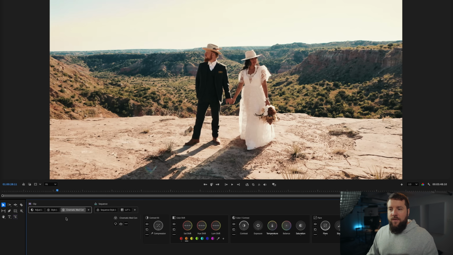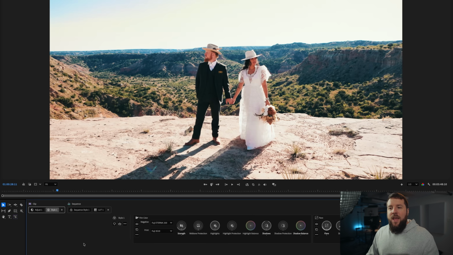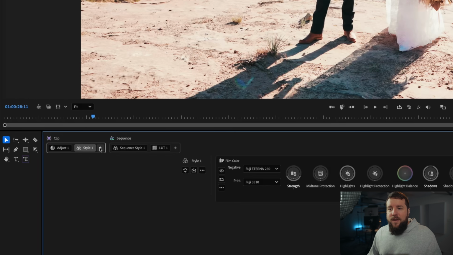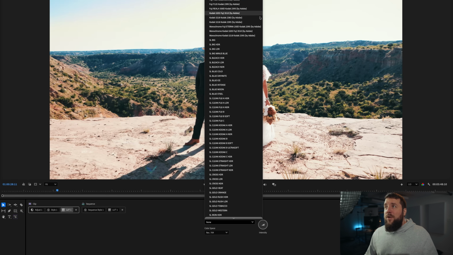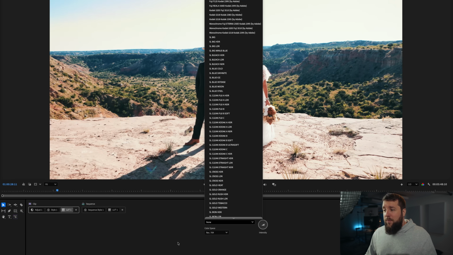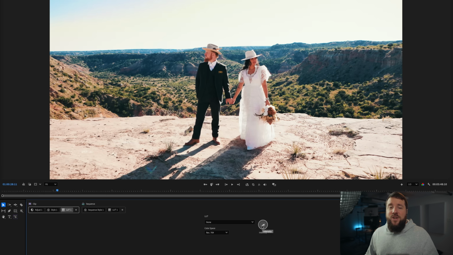And also, for those of you that are wondering here, you're like, Matt, are LUTs still available? Can we still use LUTs with this? Yes, of course. If you click on the plus button next to clip adjustment, you can add a clip LUT, choose any of your LUTs that you've installed to Premiere Pro right here, change the color space, change the intensity. It's super easy and quick to do.